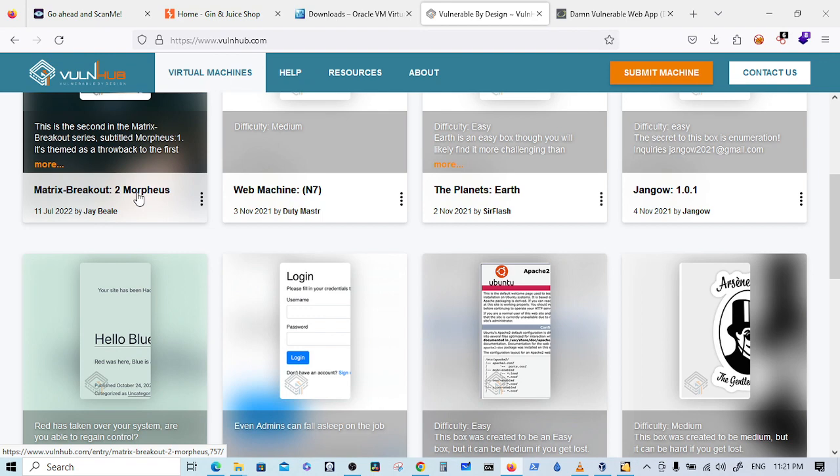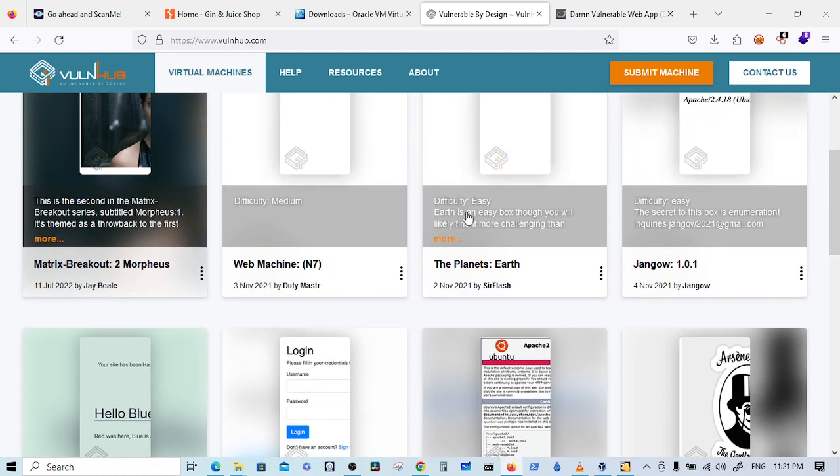Each one of them varies in difficulty. So some of them are easy, as you can see here, difficulty easy. This is medium, there's hard. So you start with the easy ones, and as you progress your skills, you go to medium and then hard. Different machines have different types of vulnerabilities. All right, some of them are designed to teach you to practice gaining access on the system, while others are for the web, some of them for network level.